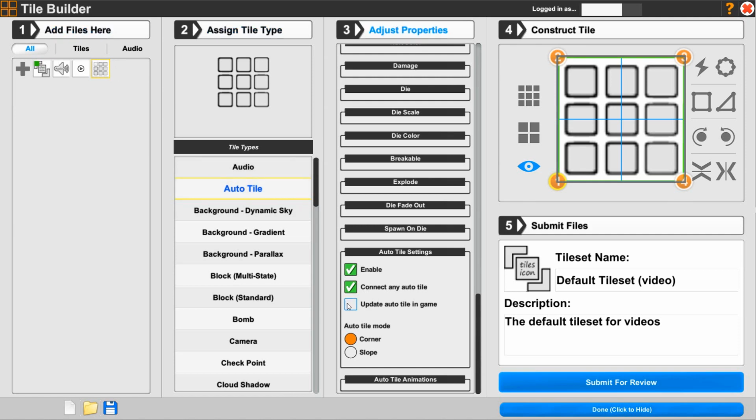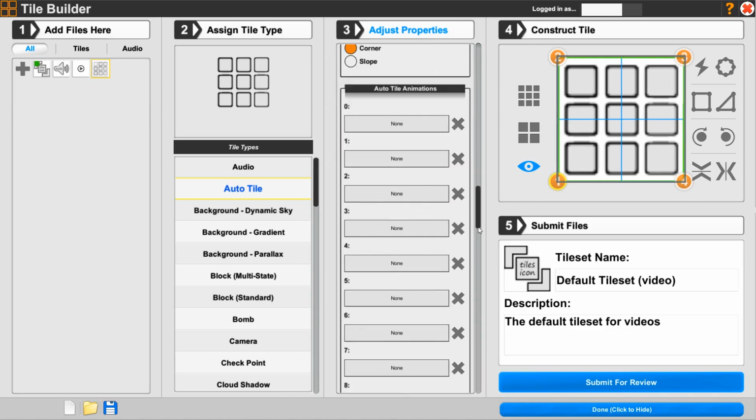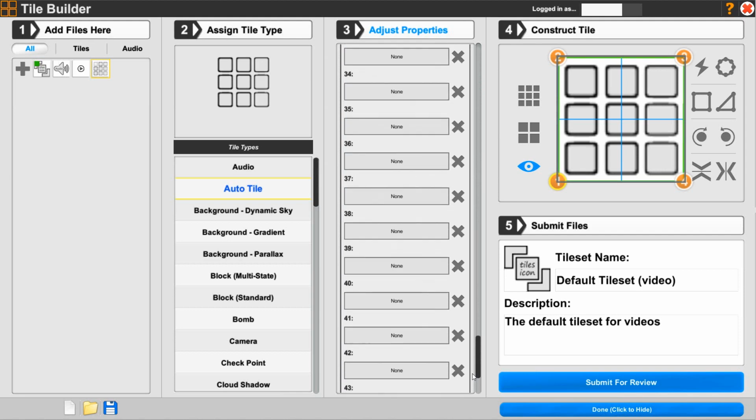There's an update auto tile in game, so that if this tile is hurt or damaged, it goes to a die state, then the other connecting pieces update to whatever they need to be to make it correct for the auto tile. The auto tile mode is currently corner. The auto tile animations are all the animation tiles that we currently use for it.